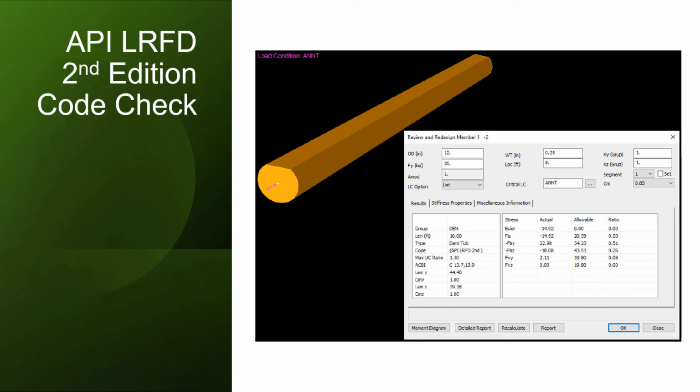The first update I will introduce is about the addition of a new code. The American Petroleum Institute, named API, released its second version of LRFD code check. We have made this code available in SACS 15.1. This new version includes updated provisions for conical and tubular strength check. Also, it has a new formula for dented tubular sections, as you see on the screen.